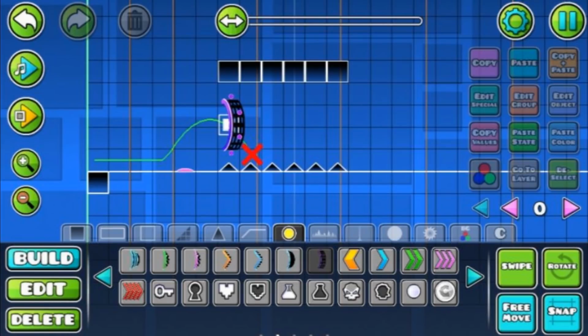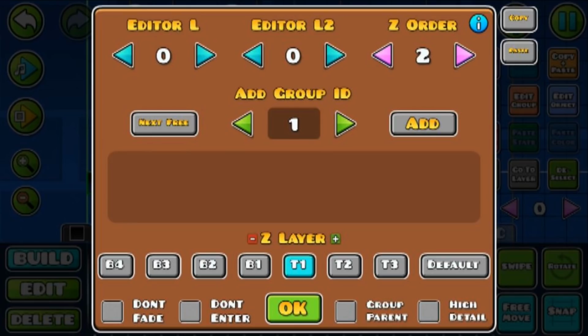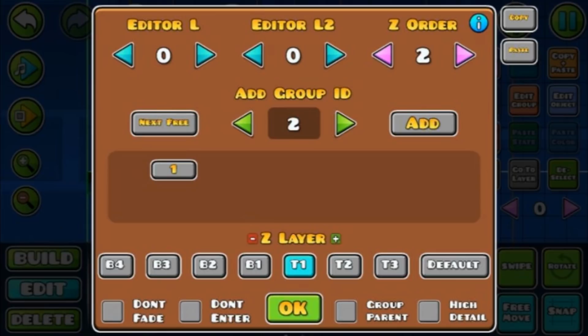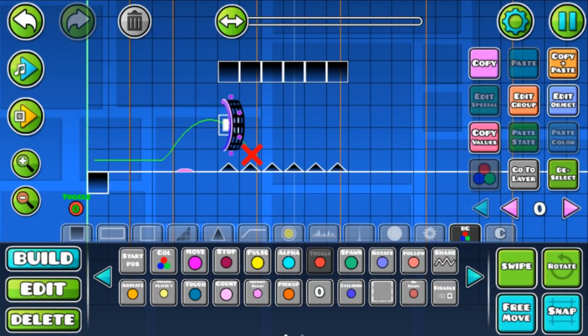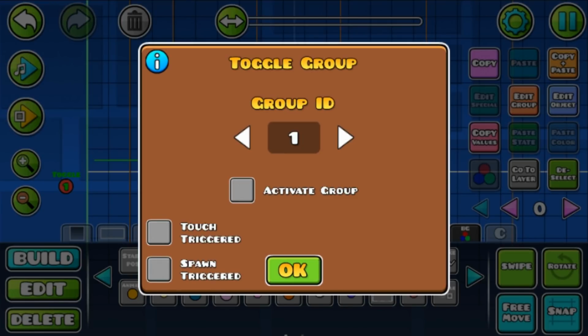Now, we need to add these items to the necessary groups. Add both the block and the spider portal to the same group. I chose group 1. Next, add the block to a different group as well. I chose group 2. Now, we need to place down some triggers for these to work correctly. First, place a toggle trigger before the beginning of the level. Use it to toggle group 1 off.